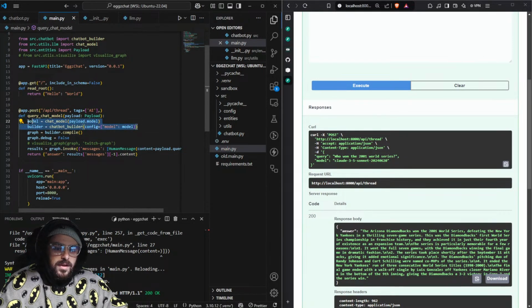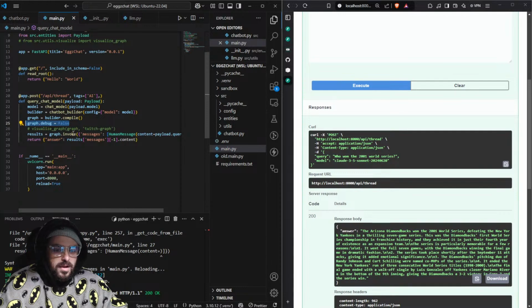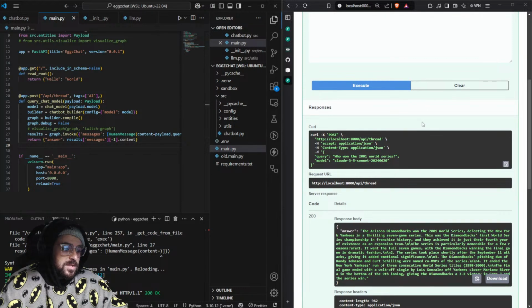We have the chat model get defined. We have the builder get defined in order to define what config variables we want to pass to the graph. We compile the graph. We say if we want it to debug or not. We then pass in the messages. We could have applied a system message here as well, and it would have been able to get passed.